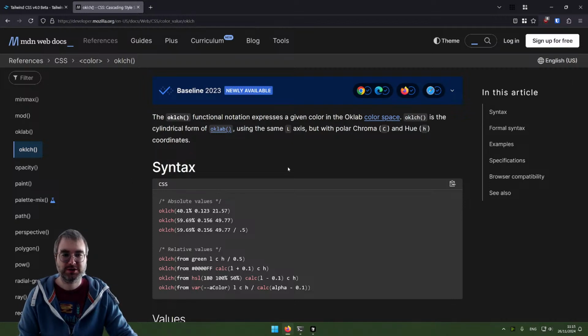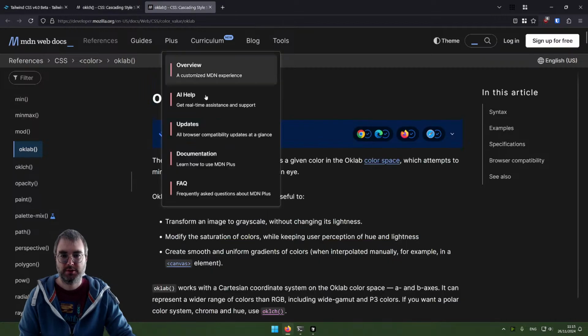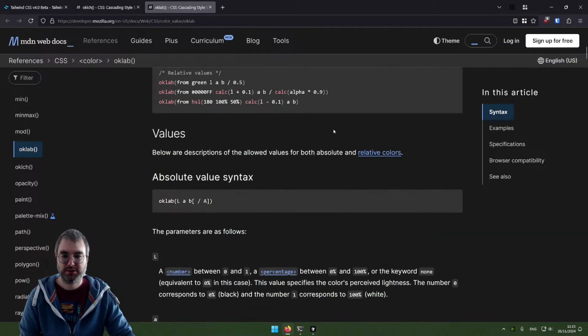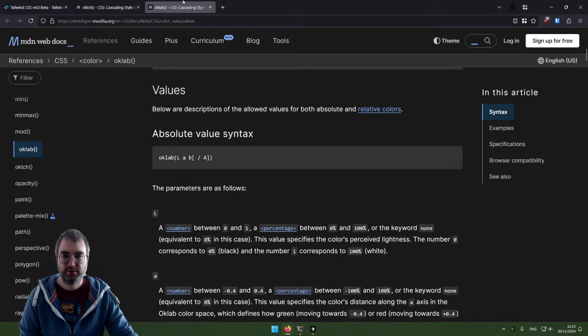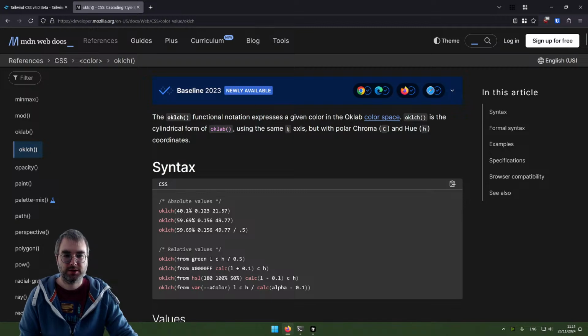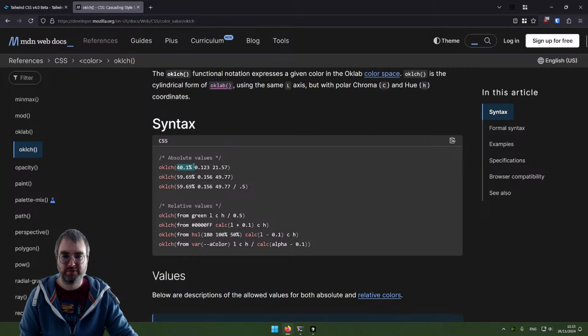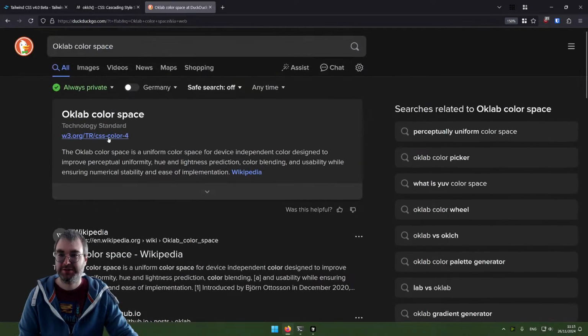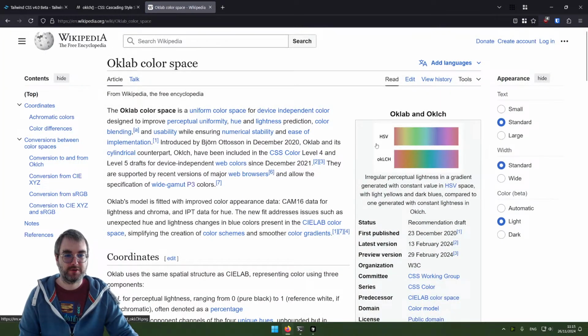OKLCH functional notation expresses a given color in OKLab color space. Okay, what the hell is OKLab color space? So it is the cylindrical form of OKLab. Okay, what does this do? OKLab color space. So what does it? LAB. Okay. And this one is L-axis, chroma, and hue. Okay, what is L-axis and what does it do? So there's some sort of a percentage. You know what? Let's have a look at what is OKLab color space, because that is some tricky stuff. I've never heard about it.